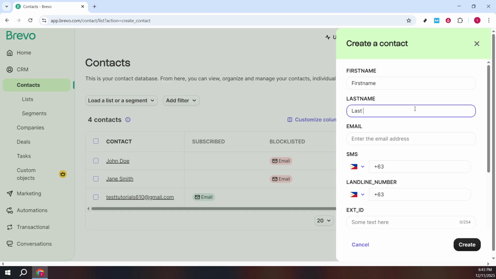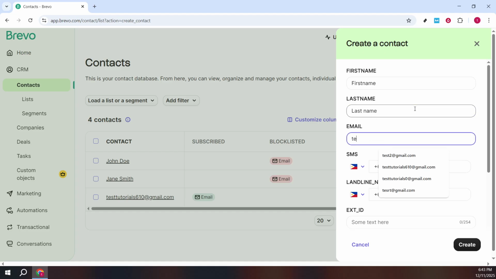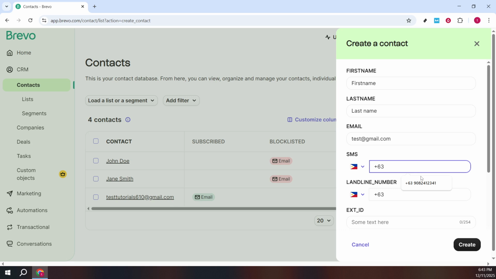contact this person. Enter the SMS field for a mobile number if you plan to send text messages. Use the full international format with the country code to avoid delivery issues. If you also have a landline, add it in the landline number field. It can be useful for call logging or enrichment, but it's optional.